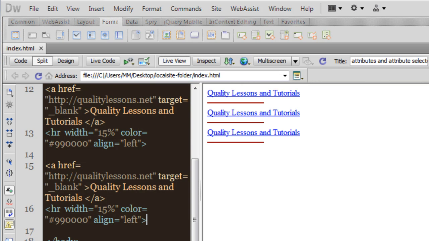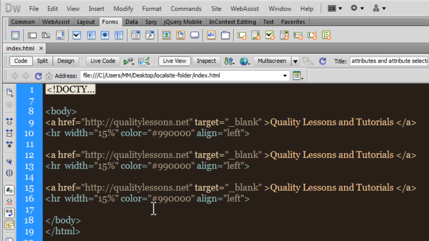So guys, we have actually used a lot of attributes, and I'm sure you have understood so far what exactly attributes are. So for the anchor tag, the href is an attribute, the target is an attribute, right? And as far as the HR or the horizontal rule tag is concerned, the width was an attribute, color was another attribute, and align was the third attribute.